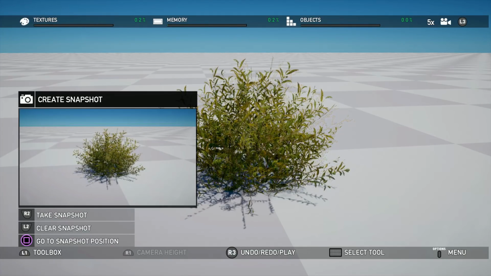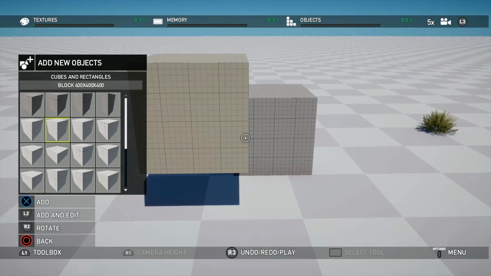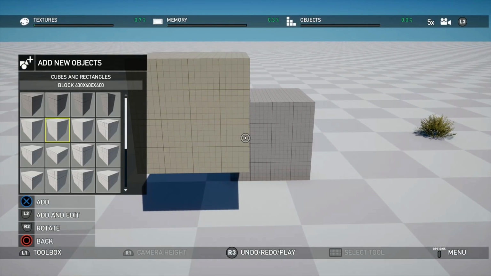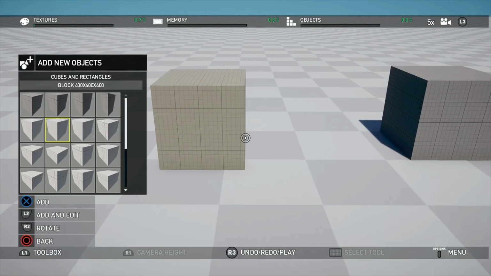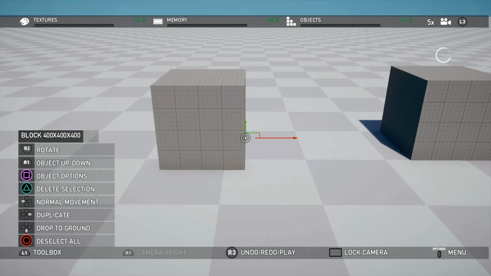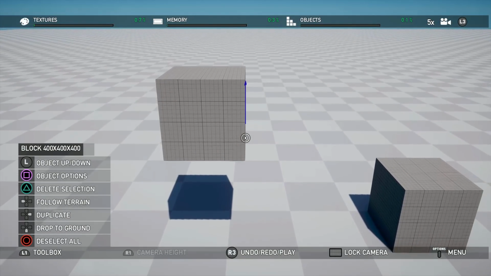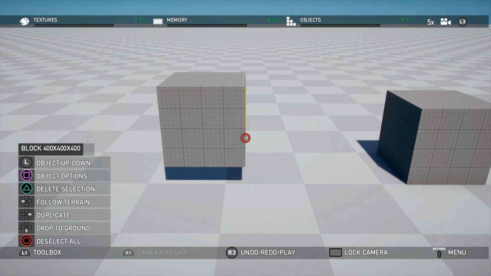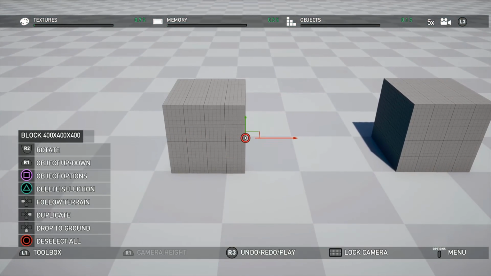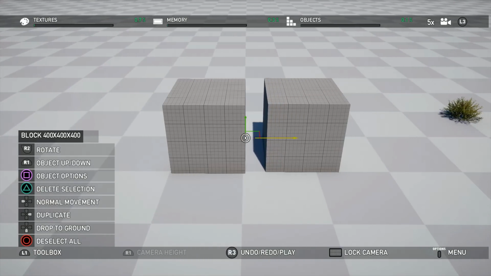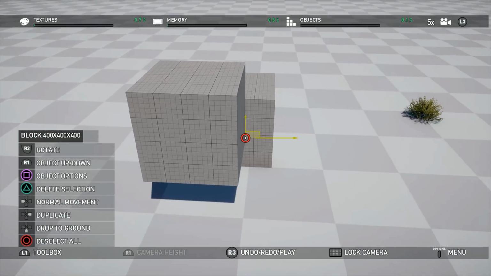Now to the most important part of every map: objects. To place an object, you can use R2. If you want to edit it straight away, you have to use L2 for placing it. If you choose to edit it, you have several options to do so. You can simply move it around with the right thumbstick. You can hold R1 down if you want to move it up and down. And if you choose to press down on the D-pad, it will drop the object to the ground onto its pivot point. Left D-pad is for switching between follow terrain mode and normal movement mode.